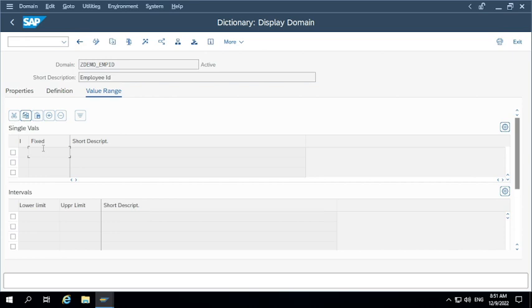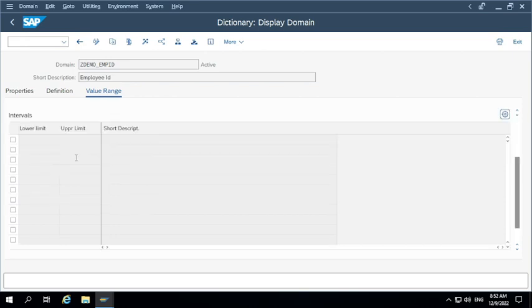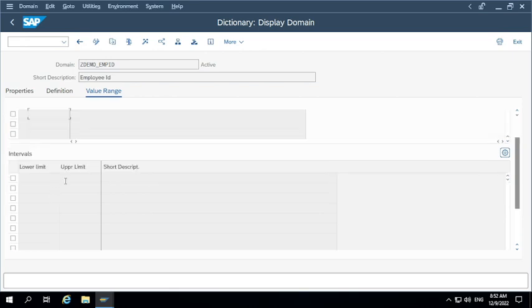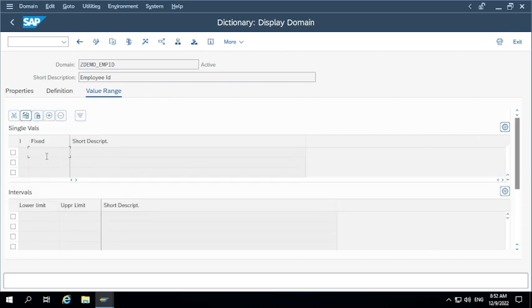You can add allowed values for this domain, in the form of fixed values or intervals. Intervals in the sense of a range. For example, 1 to 100, or 100 to 200, or 300 to 400. So these are the allowed ranges you are going to provide here. And here you can also provide fixed values.